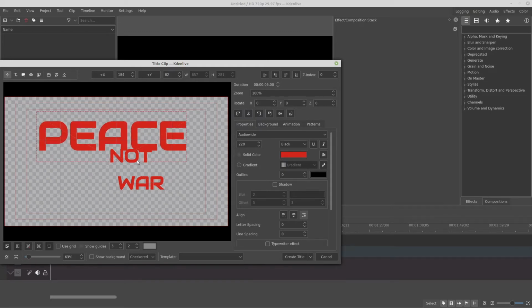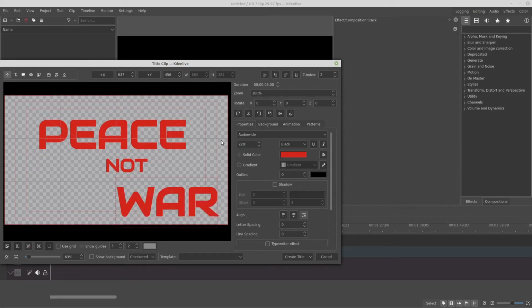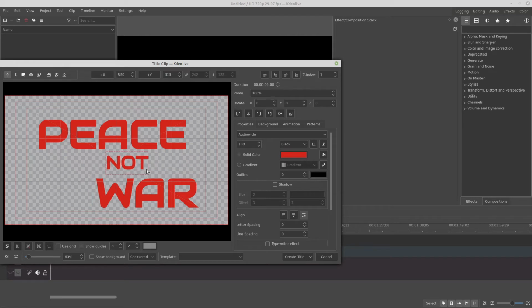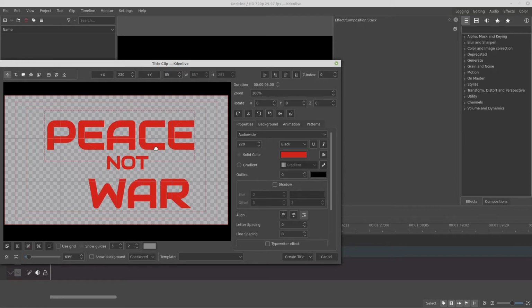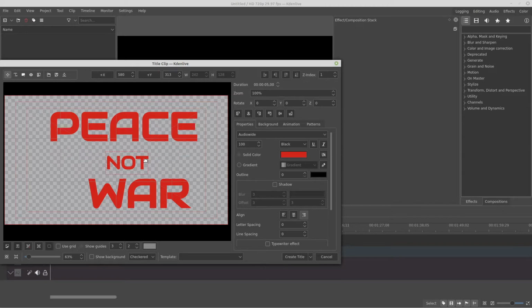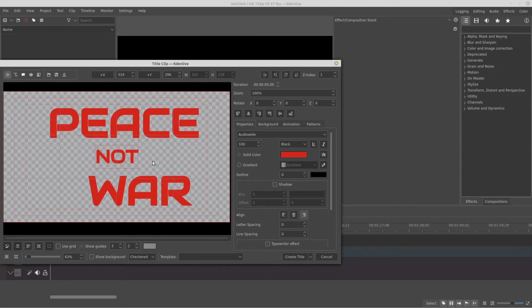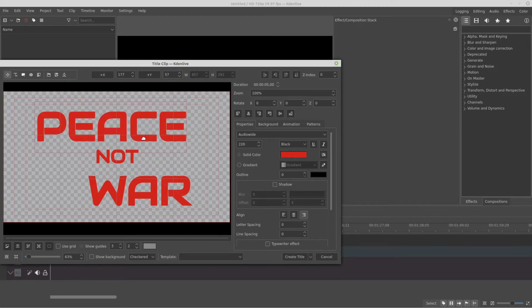Okay, 220. And the war also 220. And you can align the way you want. This is a guide, this is not text. You can put it in the middle, and it's a guide for the other texts.